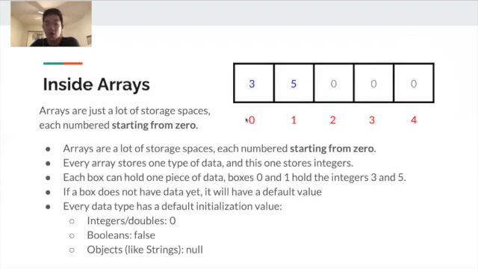The numbers in red are the index numbers, and the numbers inside of the boxes are what is inside of that index, what's inside of that little storage box. So each box can hold one piece of data. For example, boxes 0 and 1 hold integers 3 and 5. And as we can see here, if a box does not have any data yet, it'll have a default value.